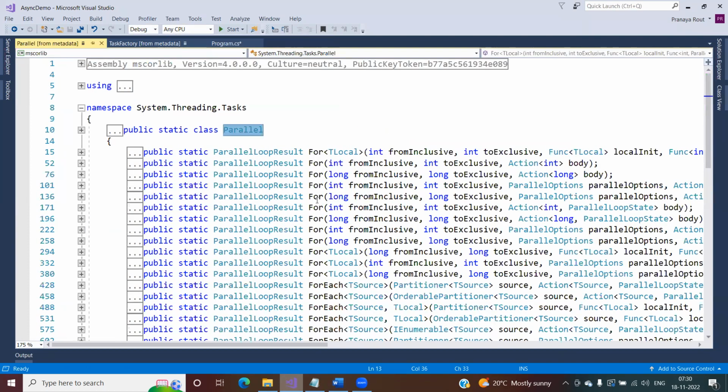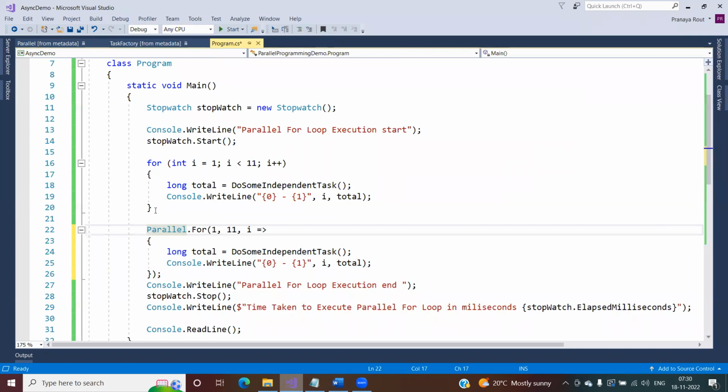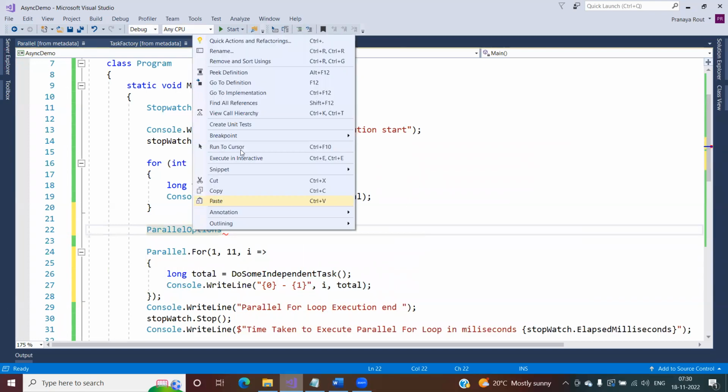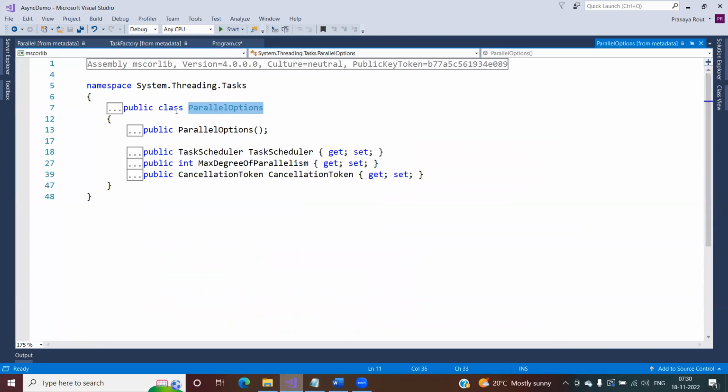So you can call the method directly, but in this case, ParallelOptions, right? It is not a static class. If you go to the definition, it's a class, and this class has one property called MaxDegreeOfParallelism, another property called TaskScheduler, and another property called CancellationToken. What is cancellation? We will discuss in detail. And you have some idea what a cancellation token is, right?